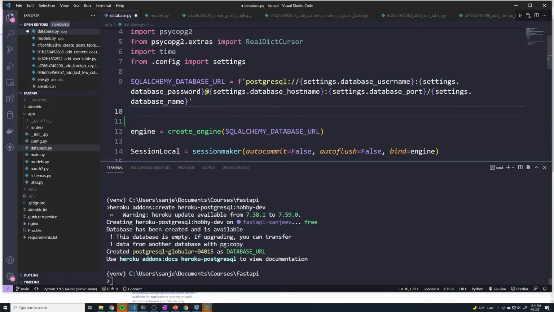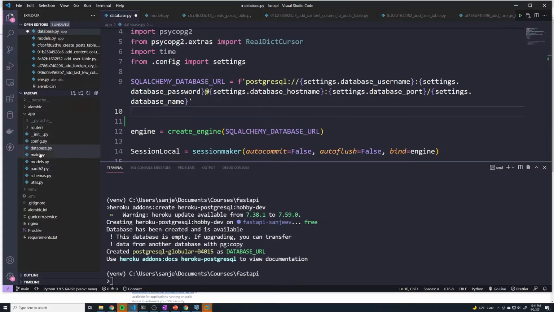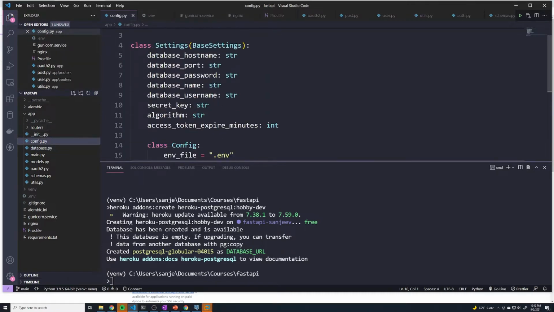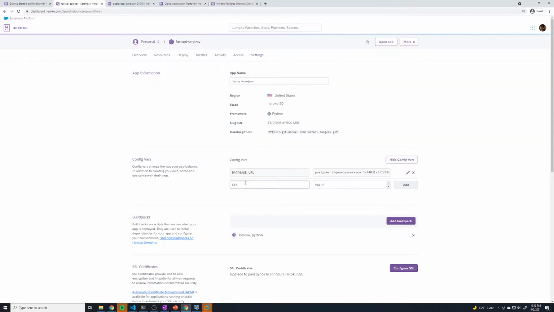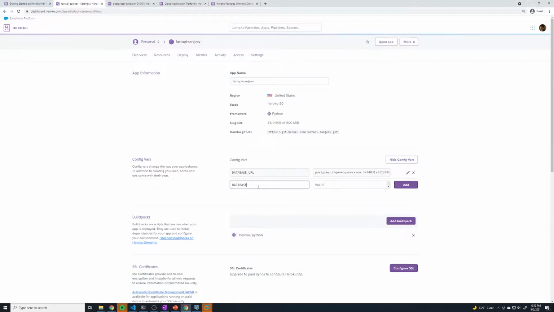So instead of using the default environment variable, we're going to actually break this URL out into multiple different environment variables. So just open this up and take a look at all of the environment variables that we expect by going into our config.py. So we need all of these set. So we're going to add one for database hostname.